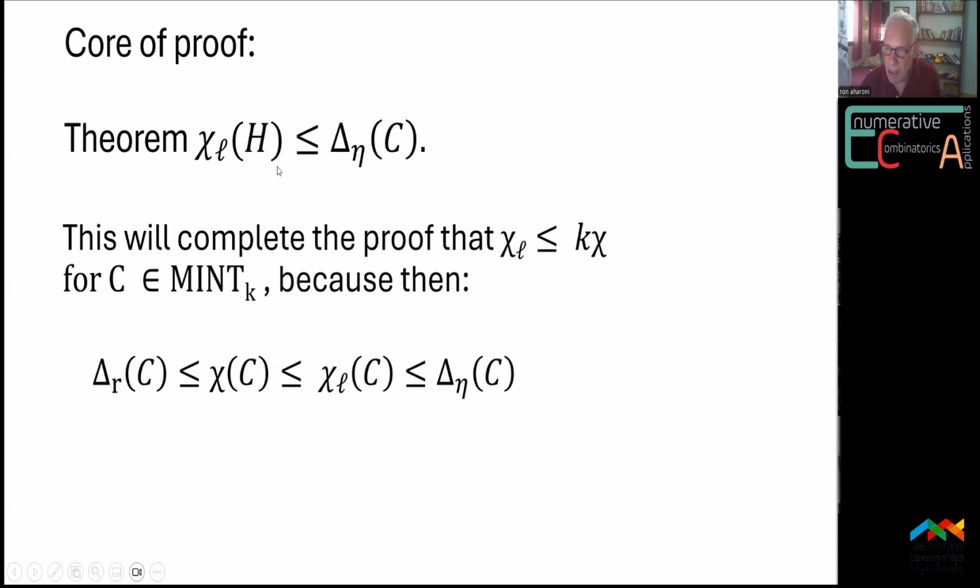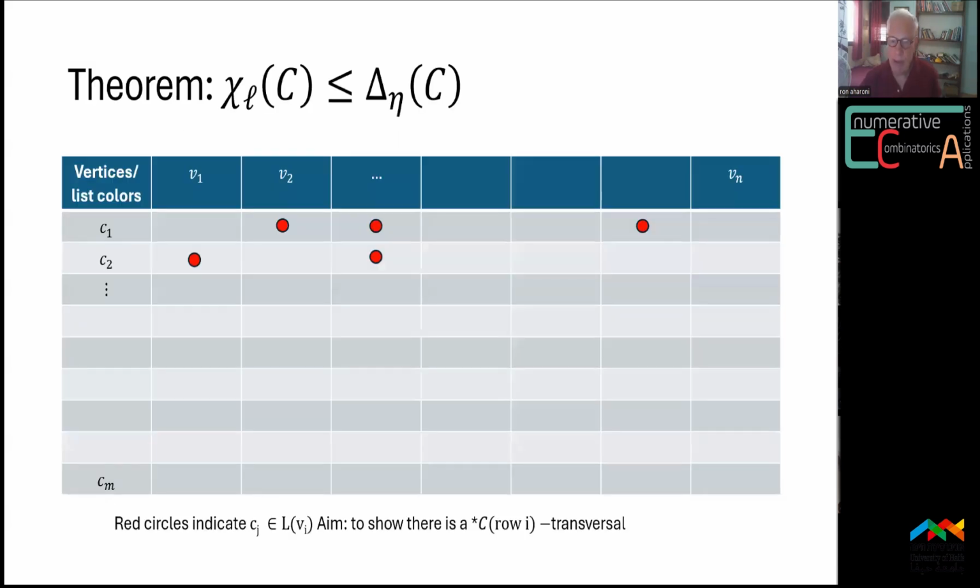Okay, so what I owe you is this, that chi L of a complex is at most delta eta of the complex, assuming that H is C. Okay, and this is true for every C, you don't need any condition. Okay, and here's the proof. So this is the theorem, I repeated it. And here is the proof.